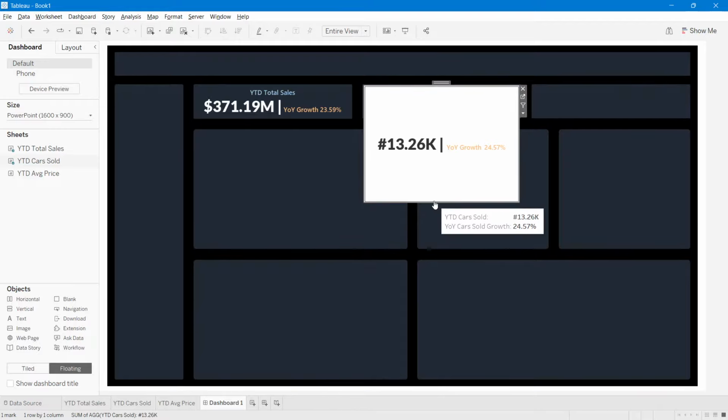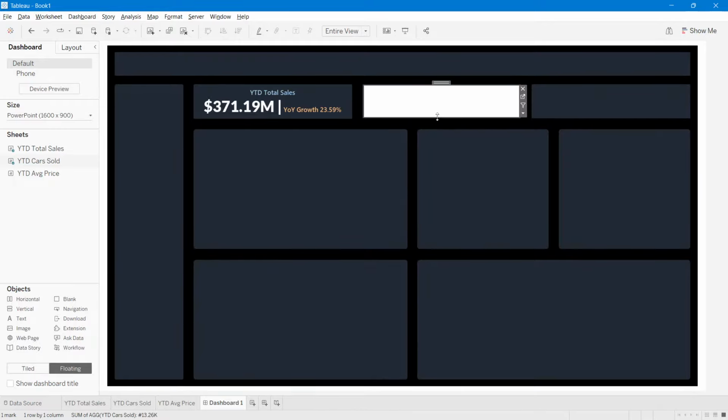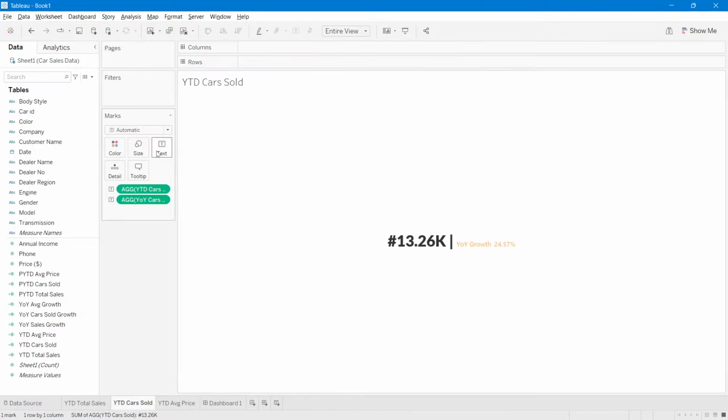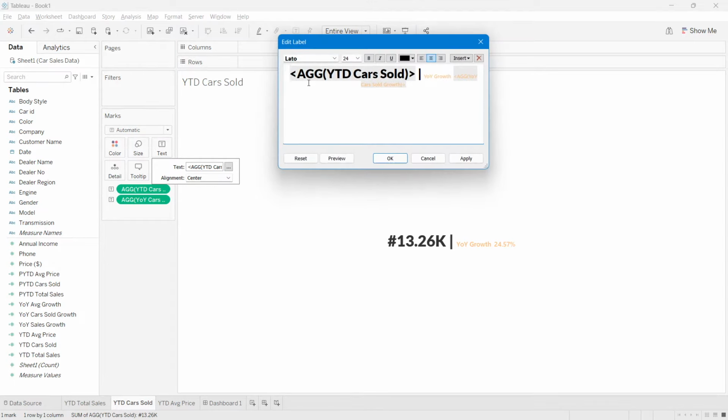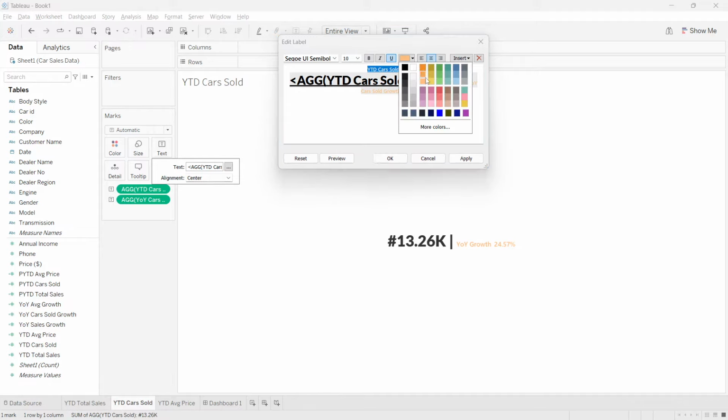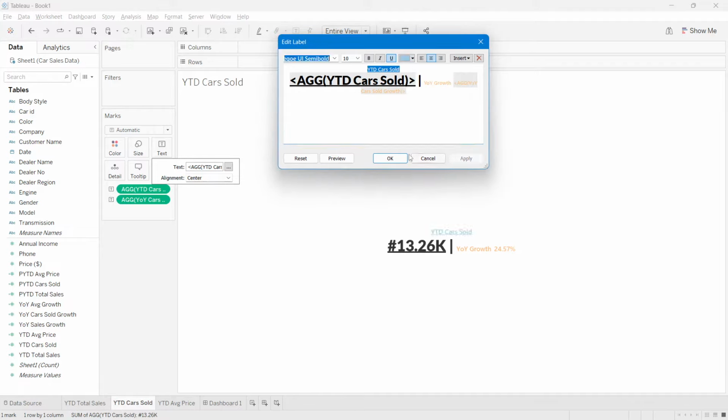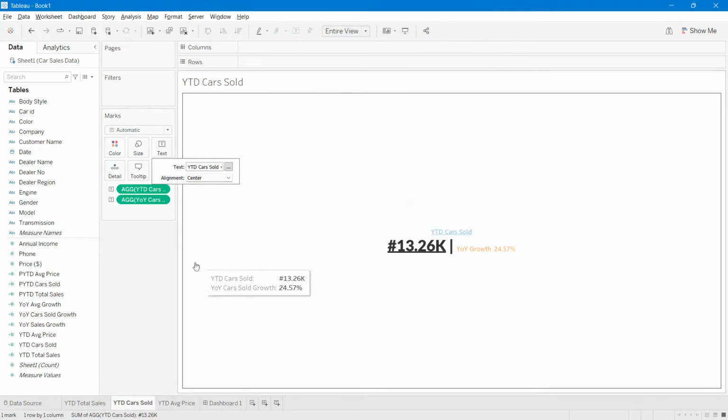hide the title. Okay, now go into this sheet, text, press enter over here, and here it will be year to date average, or year to date cars sold. Okay, I will select this and I will make it blue. Click on apply, click on OK.